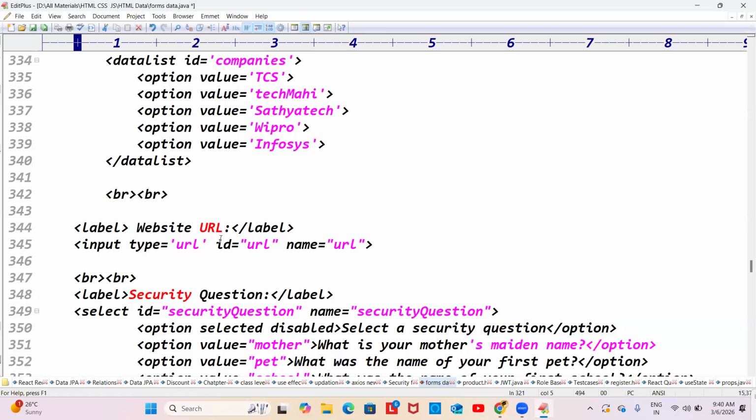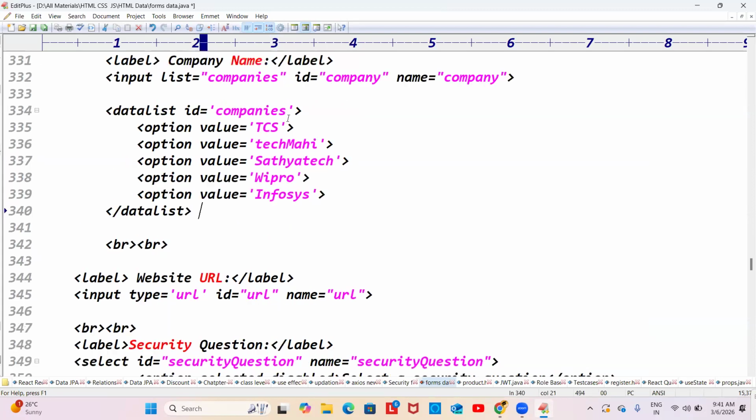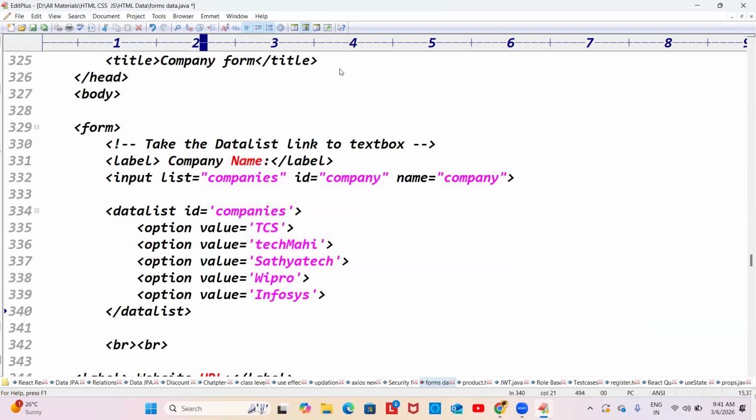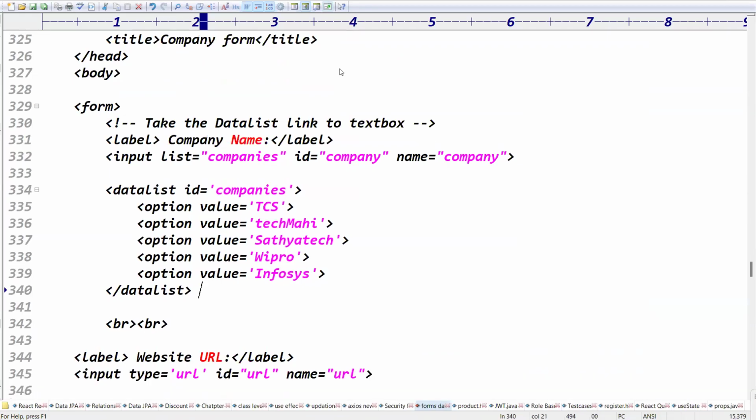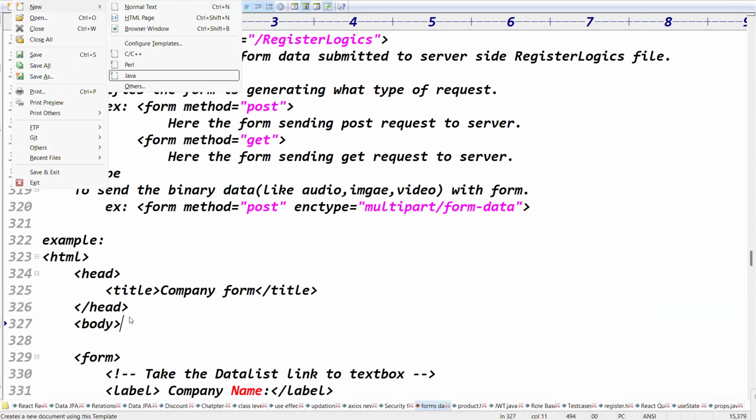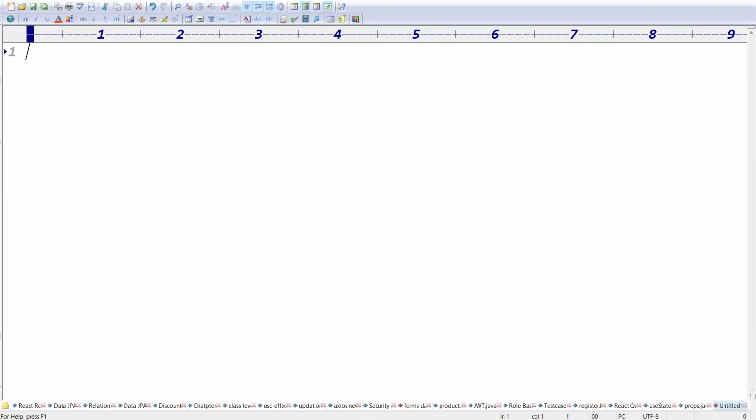Forms complete opinion. Topic is forms, right? Coming to the forms. Okay, coming to the forms, I'll take one last example for the forms. Take the HTML.